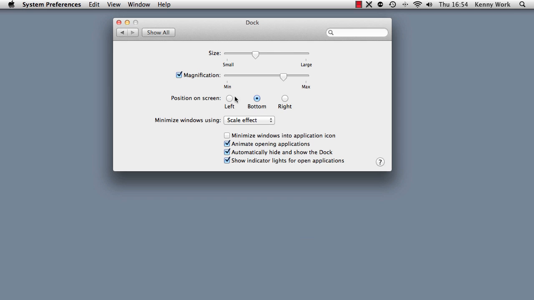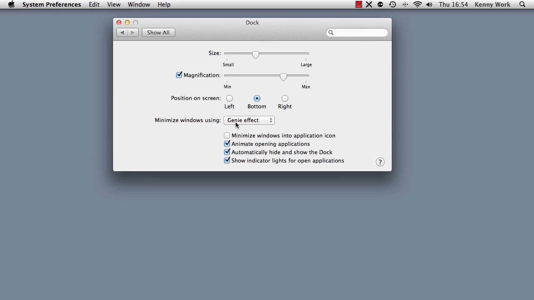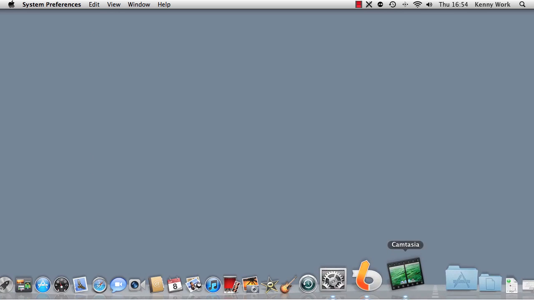And you can put the dock still left, bottom or right. I prefer it on the bottom, so I'm going to leave it there. Minimises windows using scale effect or genie effect. I think the genie effect's horrible, don't like it. I'll show you that. So I leave it switched off. The scale effect, which just does that, which I think is much nicer.